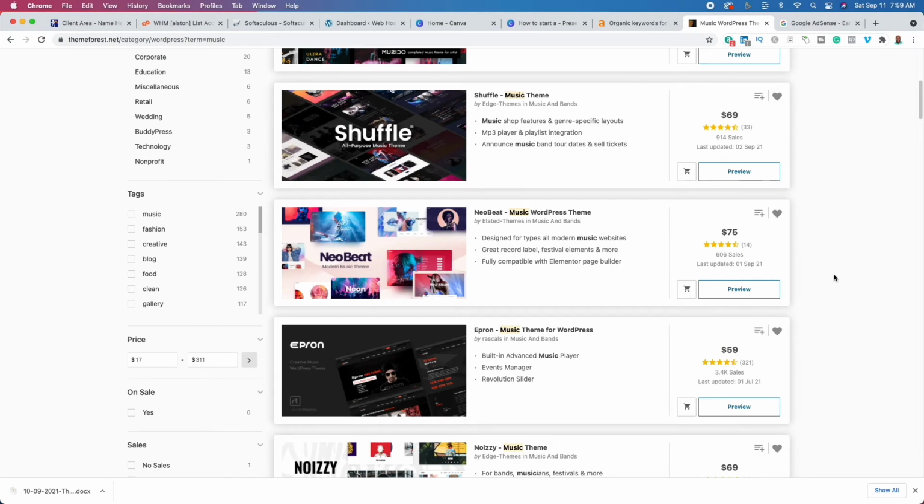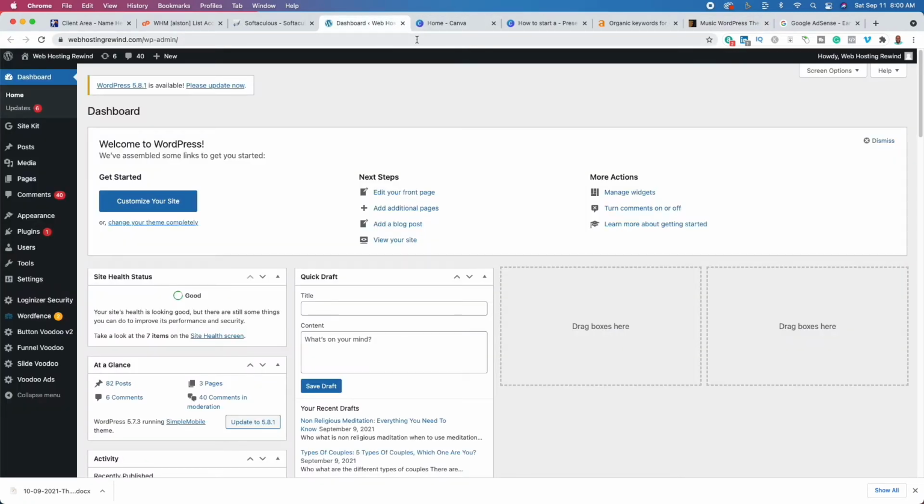So what you're going to do, once you find a theme that you like, you're going to click this button, add it to your cart, check out, and pay for the theme. Once you pay for the theme, you are going to download a zip drive. When you download that zip drive, you're going to unpack that zip drive, and there's going to be a second zip file. You're going to take that zip file and you are going to install it into your WordPress website.